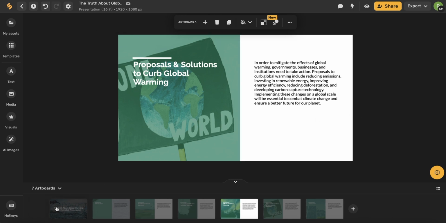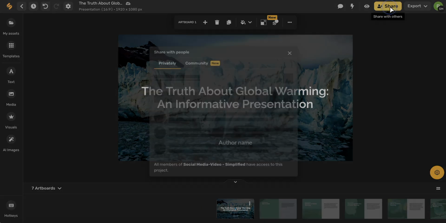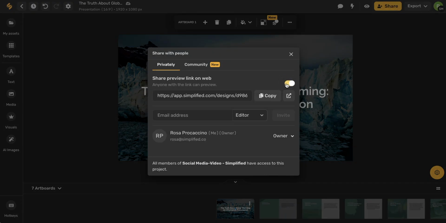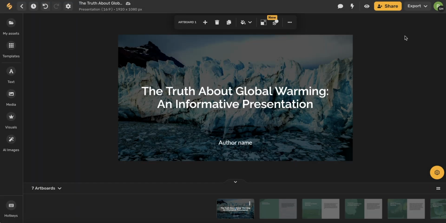And when you're finished with your design, you can either use the share button to share internally or externally with people outside of Simplified, or you can use this export button to download the presentation to your device, publish it on social, or even publish it to your community right here on Simplified.